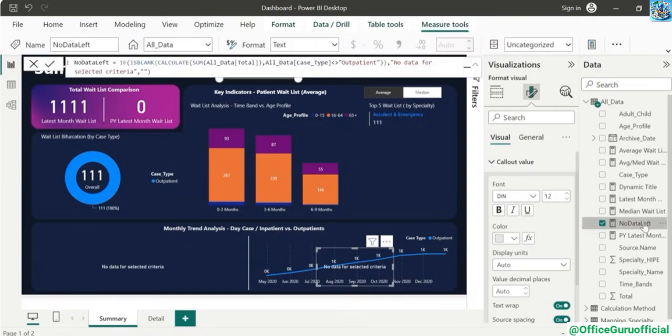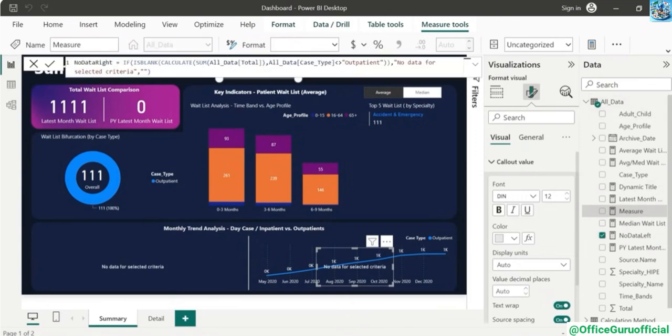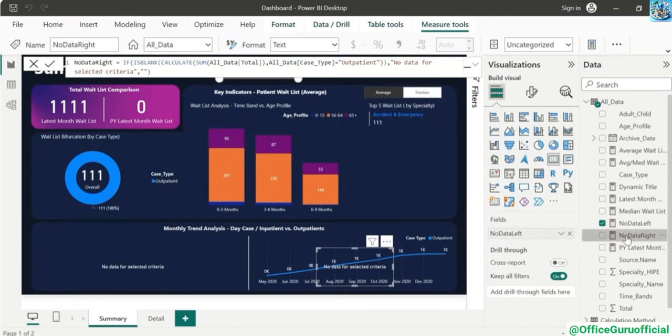But for this, I'm going to use a different measure. So let's copy this measure here and create a new one. This one would be no data right, but in the criteria, instead of not equal to outpatient, I'm going to say equal to outpatient. And instead of this measure in the card, I'm going to use no data right.